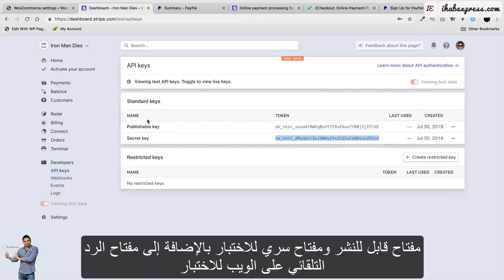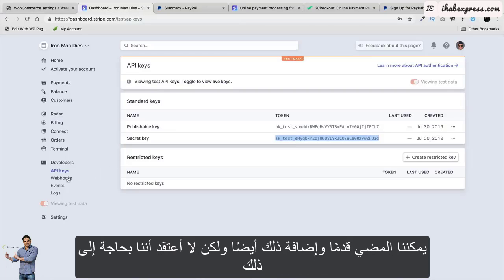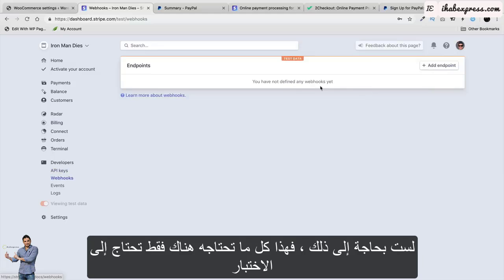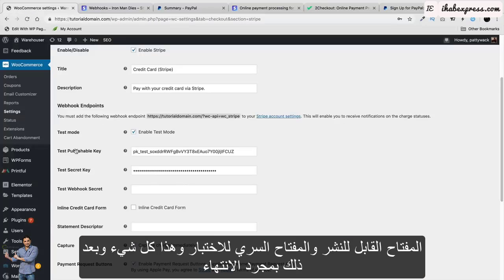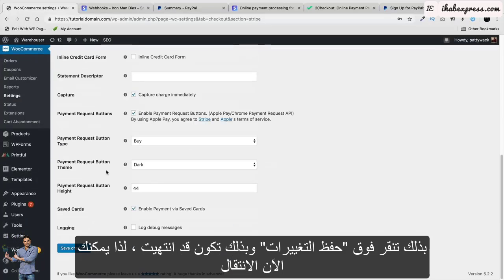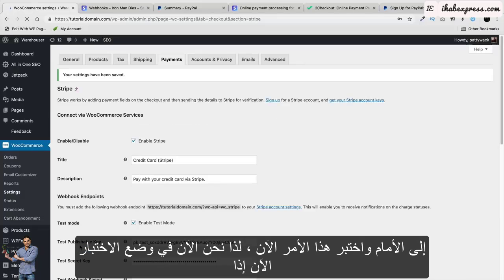There also is the test webhook key, where you can add that in as well, but I don't think you need that. No, you don't need that. So that's all you need right there. You just need the test publishable key and the test secret key, and that is it. And then once you're done with that, you'll click on save changes, and that's it. You're done.